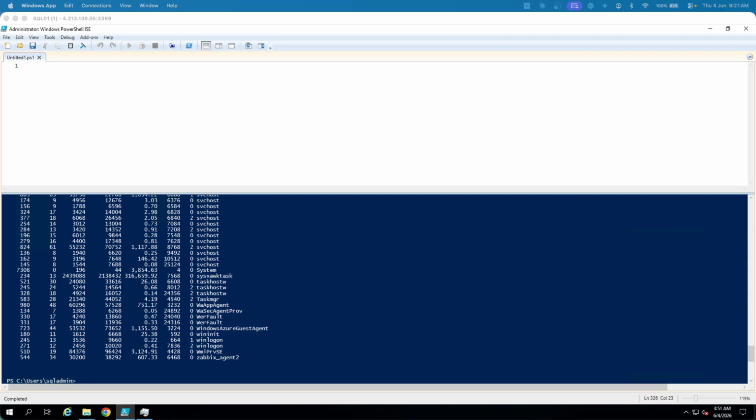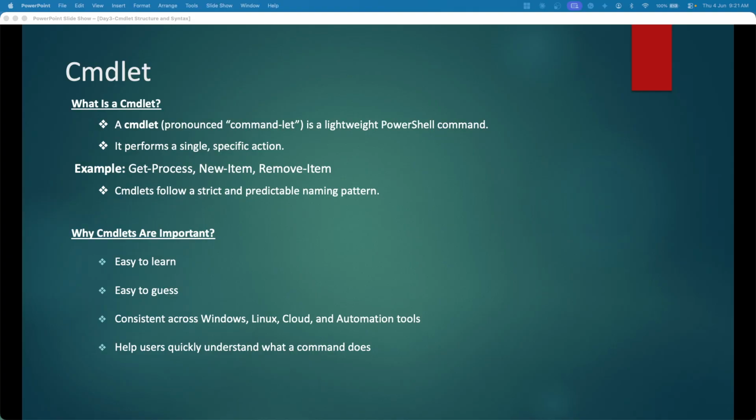So why are these Cmdlets important? First of all, each Cmdlet is very easy to learn if you understand the concept and what exactly you need, and each Cmdlet is very easy to guess. For example, you need the process information, so you want to retrieve it, meaning you are trying to get information. What information? Process. The simple Cmdlet is Get-Process.